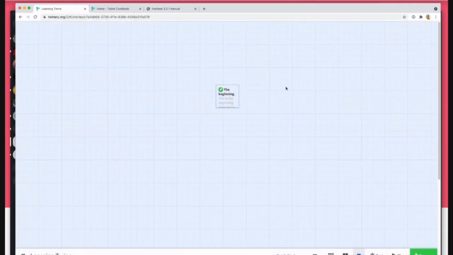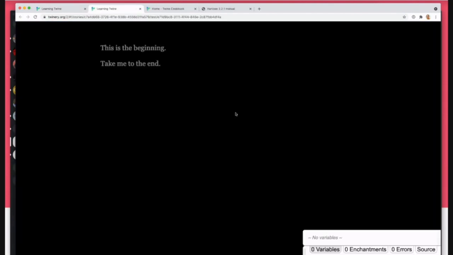And then when you bring your cursor over top of it, you'll see a flyout that happens with the garbage, edit. So instead of double clicking, you could definitely click edit, play, and then an ellipsis that has some more information over here. But for my purposes, I'm just going to go play because I wanted to show you what would happen. And there you go. There's that web page. And that's the text that I wrote. This is the beginning. Take me to the end.